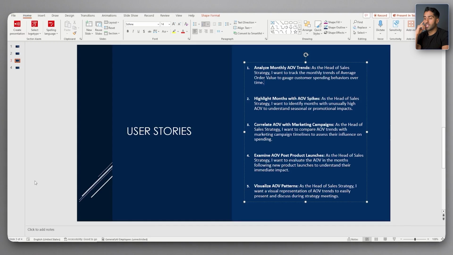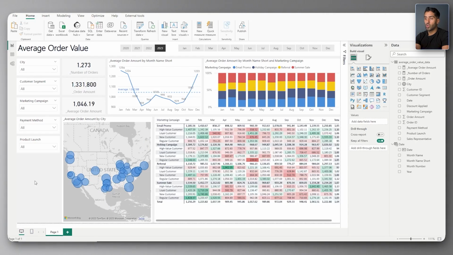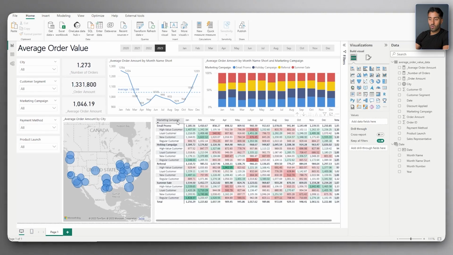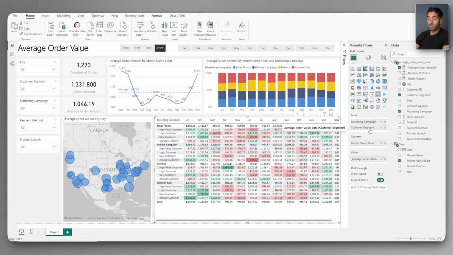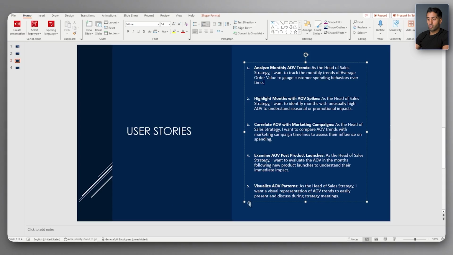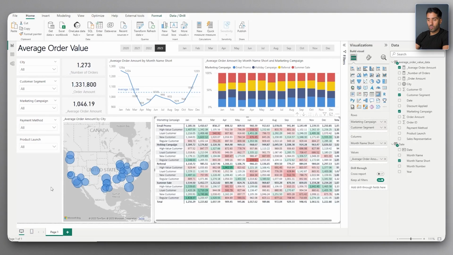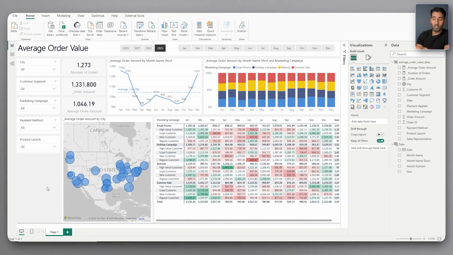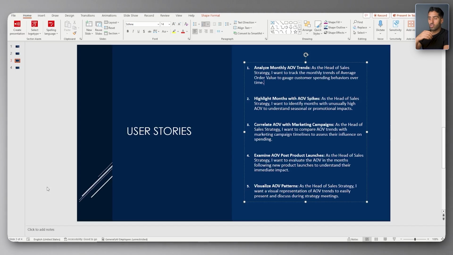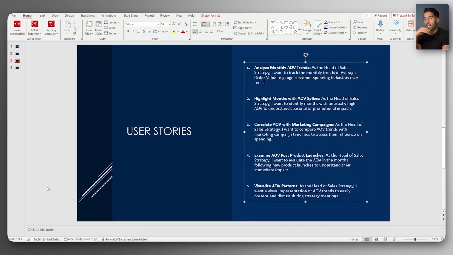The last one, visualize AOV patterns. I think this shows it visually in different contexts, even by city or marketing campaign, towards which customer segments they fall into. So I think we have solved that one also. Overall, I think this does a good job of drilling into the average order value. I think it handles a lot of the user stories, not number 4, but I think it's still done quite a good job on the other ones.